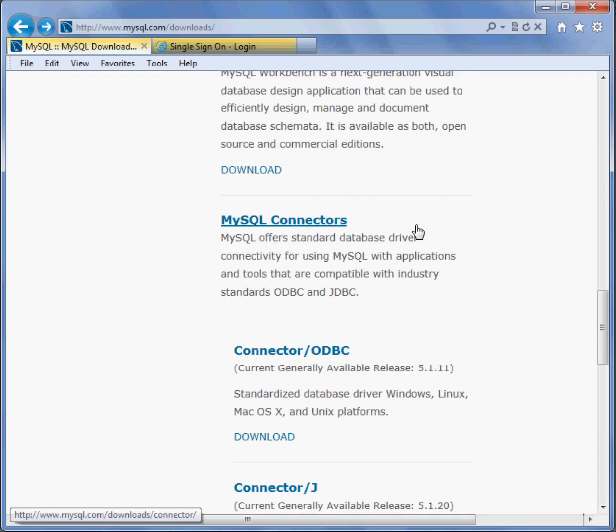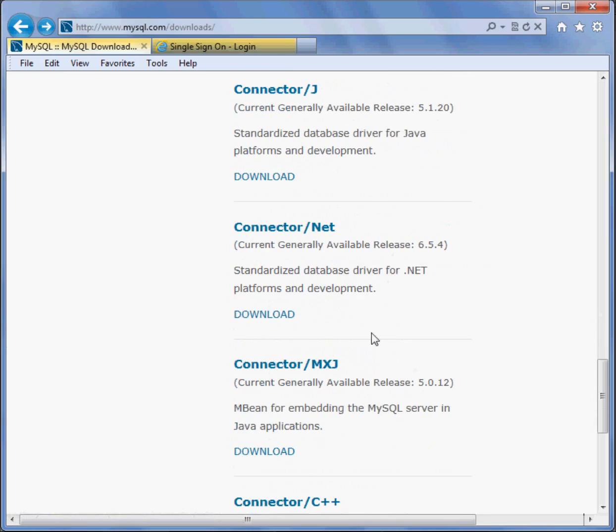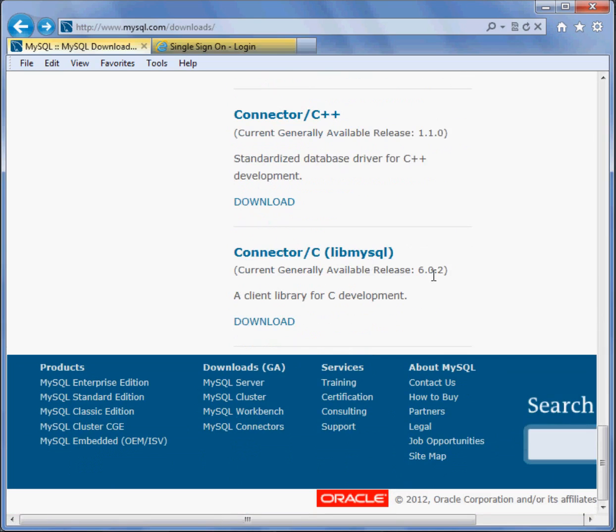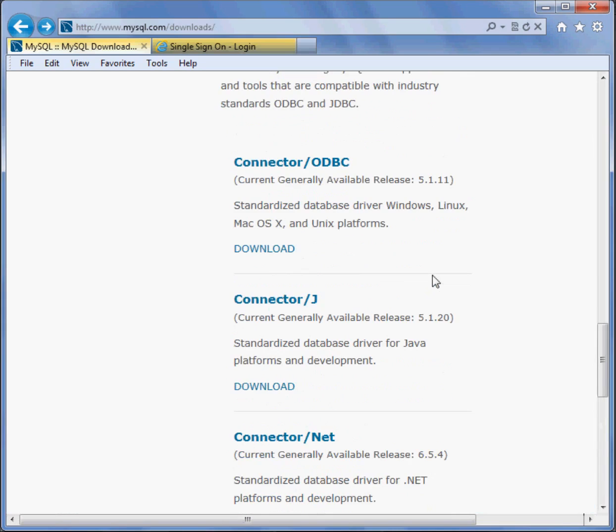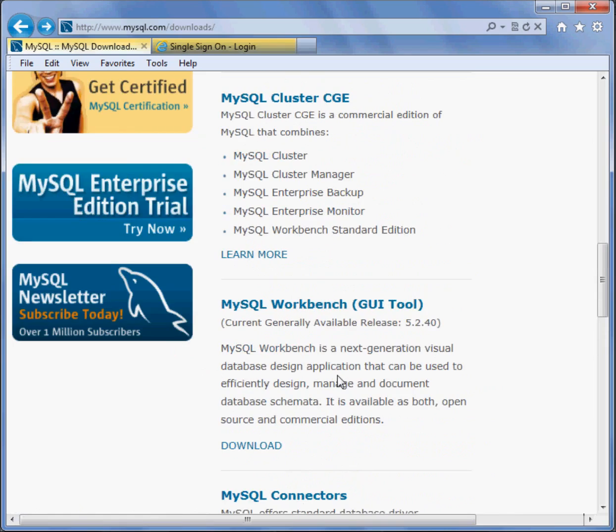MySQL connector. Let us say you develop some Java code and you want to connect with MySQL, you need some connector. You need some mysql.jar file which will help you to connect. There are a lot of connectors for ODBC, for Java, for .NET, for C++, for C. If you're working with Java, you have to download this mysql.jar file, which we set in the class path, and then our application will communicate with the MySQL server.